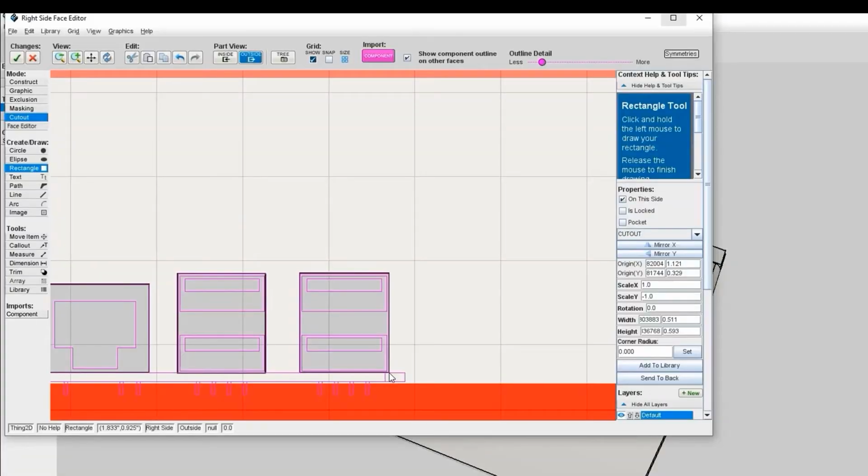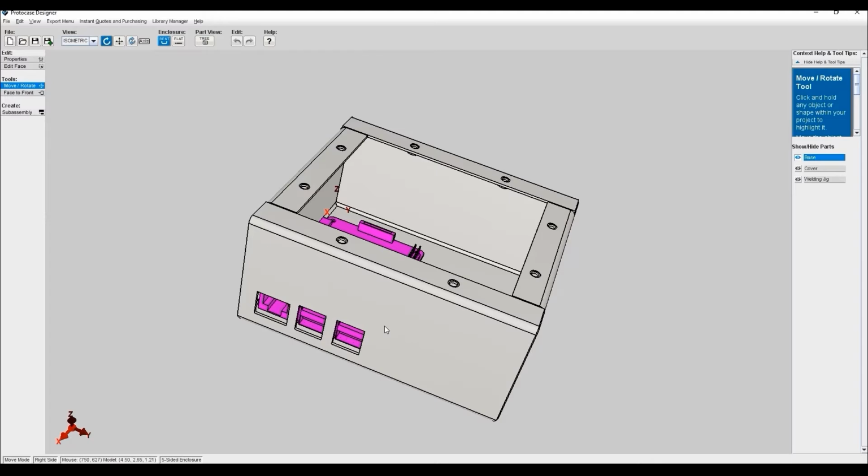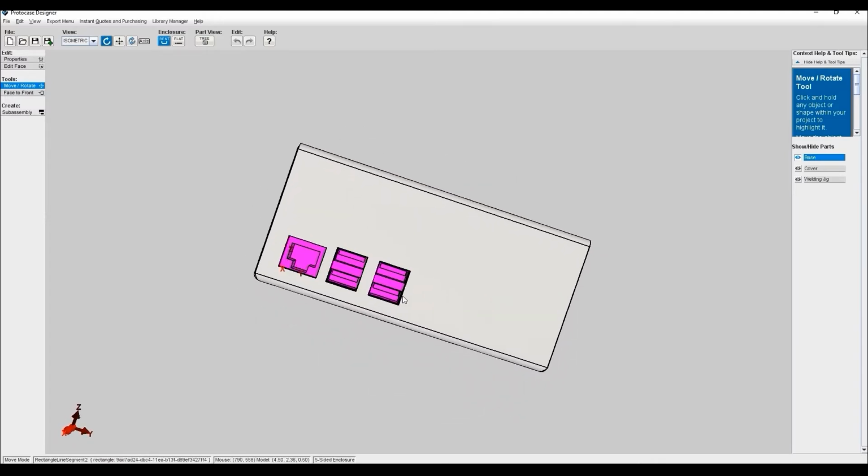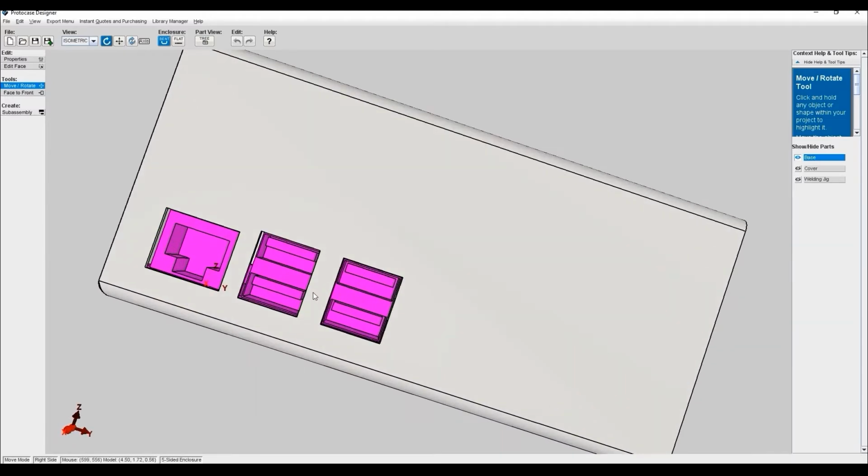Protocase Designer is our free CAD software. You can create a custom enclosure, bracket, or panel in your required dimensions, material, finish, and more. Then add in all of your custom cutouts, fasteners, hardware, graphics, and more.